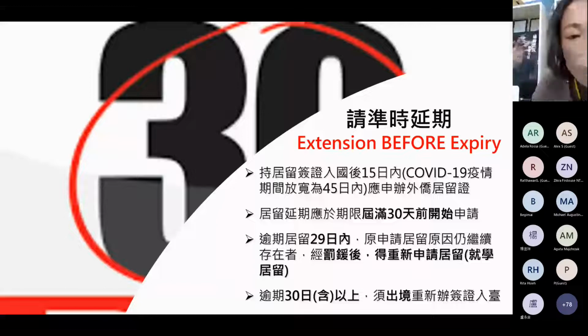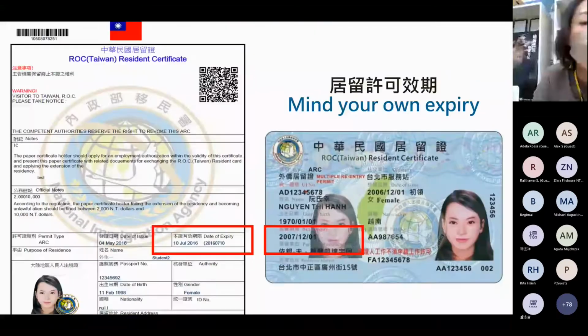And you can easily check your expiry date on your ARC. And so please do remember that whenever you get a new ARC from us, the first thing you need to do is check every information on it. If there's anything wrong, you need to tell us immediately so we can correct for you.